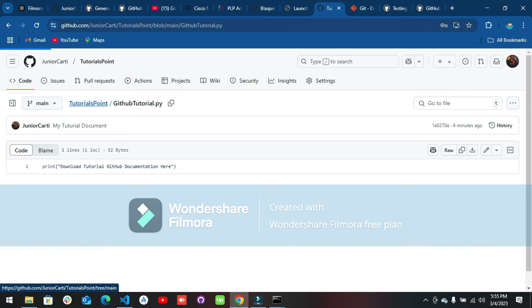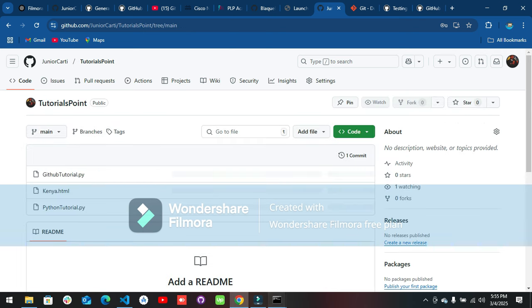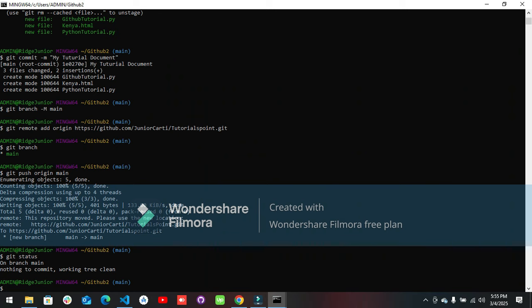Now that's done. The next thing is to create a new branch. To create a new branch, you need to use git branch, and then the name of that branch, maybe let's say new feature. Then click on enter.